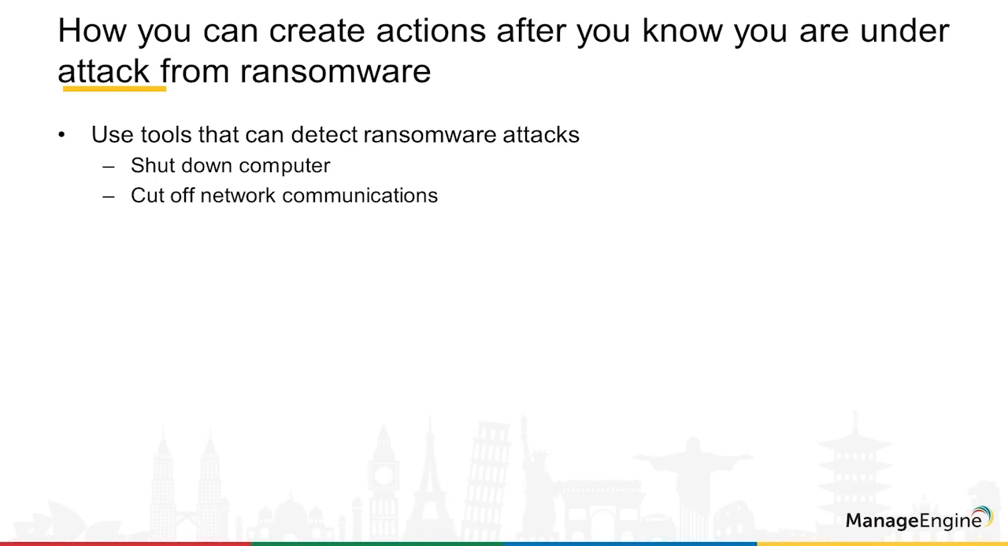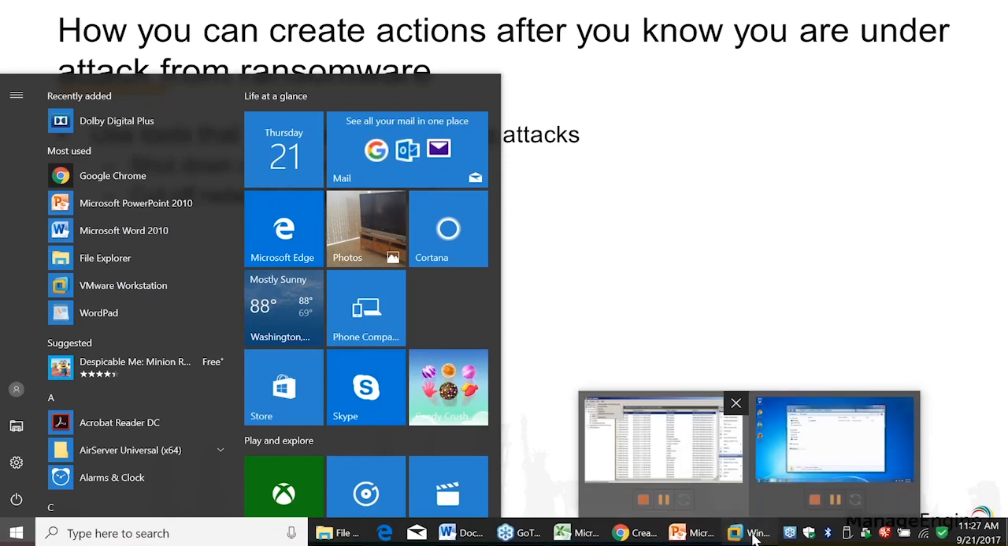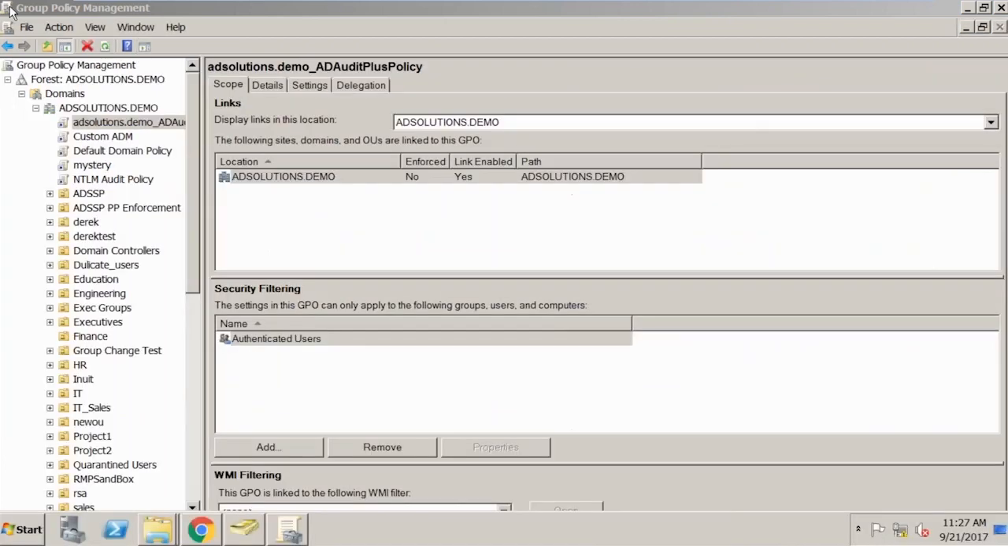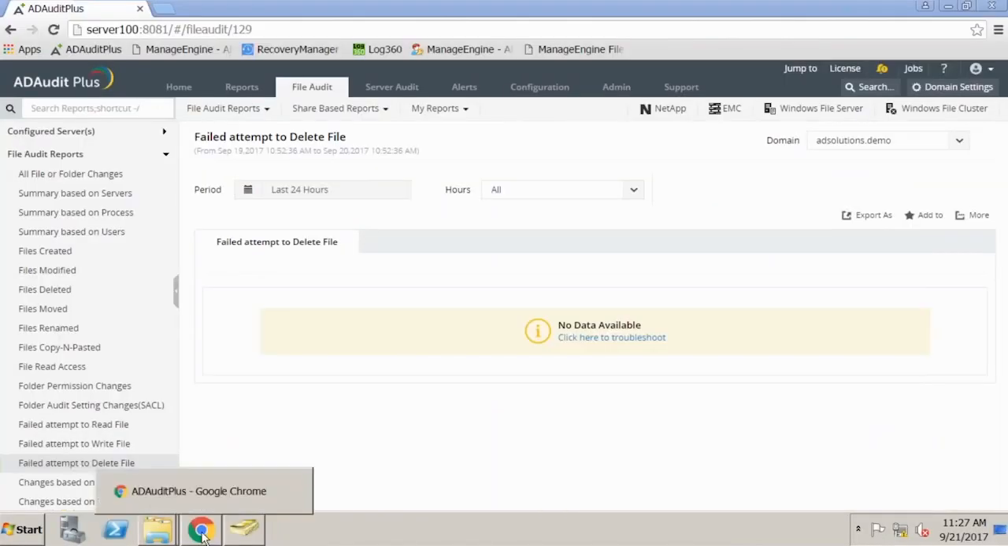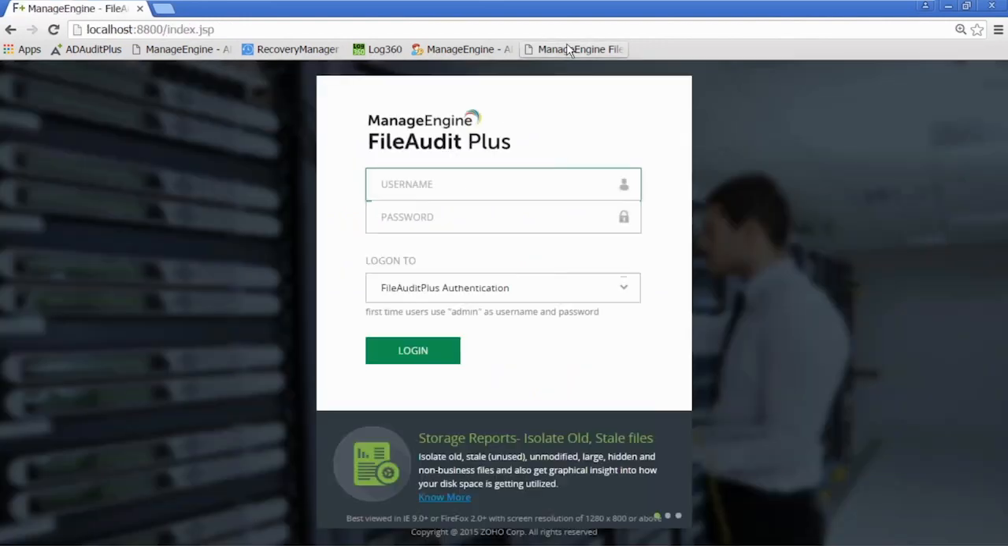Now, when we start looking at this, we want to tie all of this together. So that's what I'm going to do for you now. Let me show you what I have here in my environment. In my environment, I have a tool called FileAudit Plus. Let me get into FileAudit Plus.